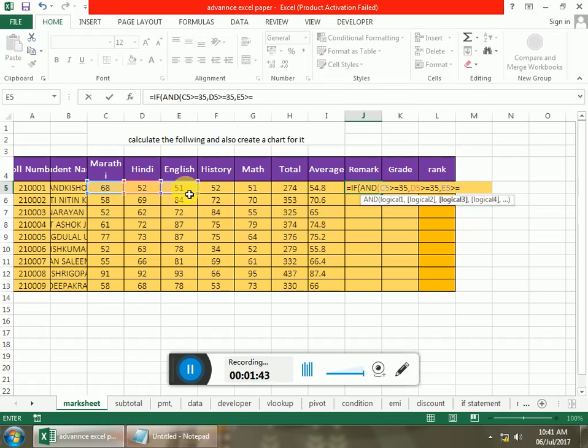This you can use when there are different passing marks also. You can use this formula, like if in maths the passing marks is 54, then instead of writing 35 here, you can write 54. But now I am considering that all the subjects' passing marks is 35.